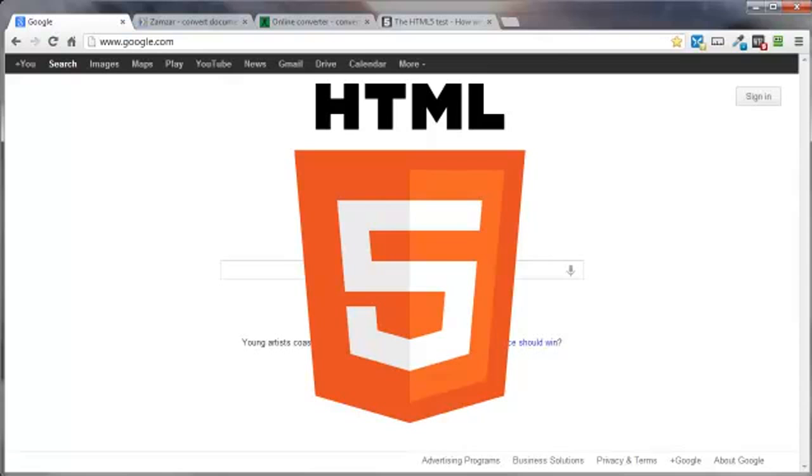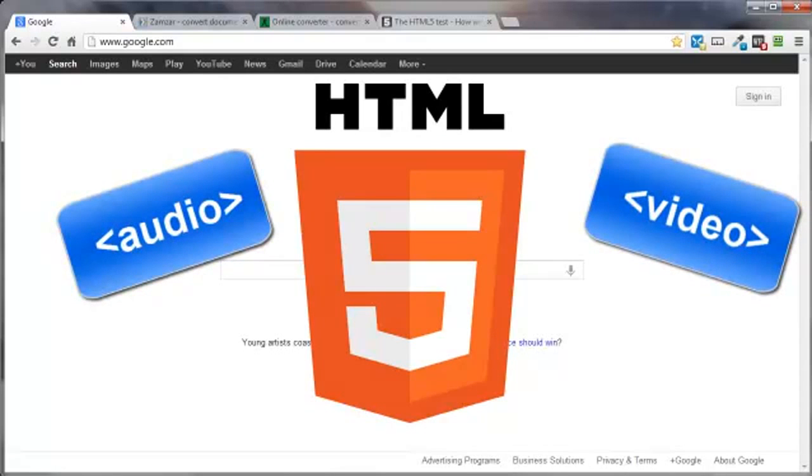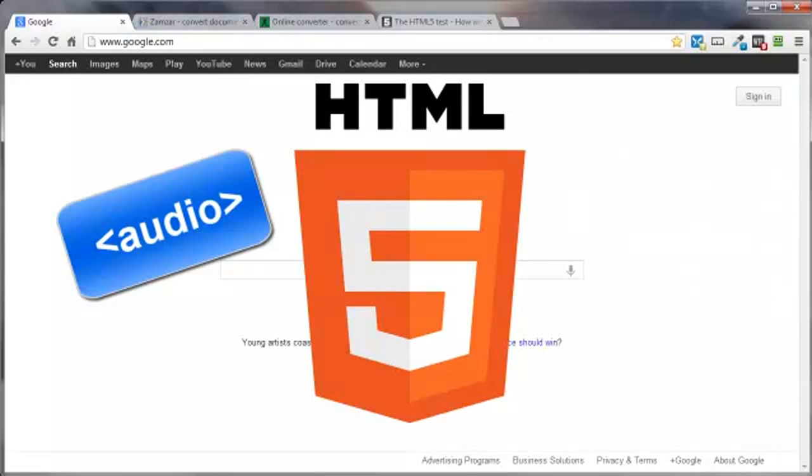HTML5 solves that issue with the use of the audio and video tag. This video will show you how to add an audio file to your HTML5 web page.